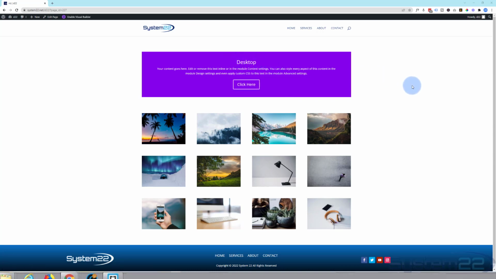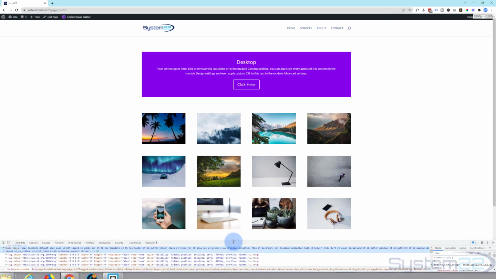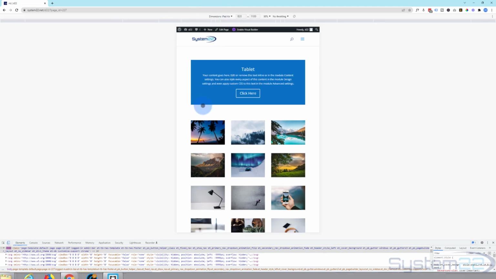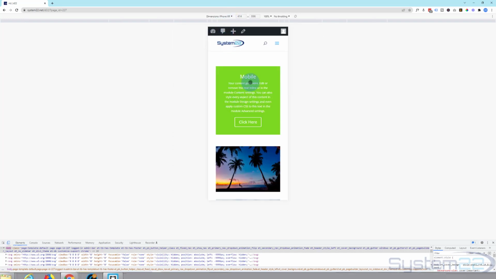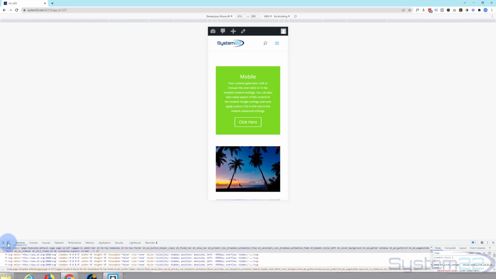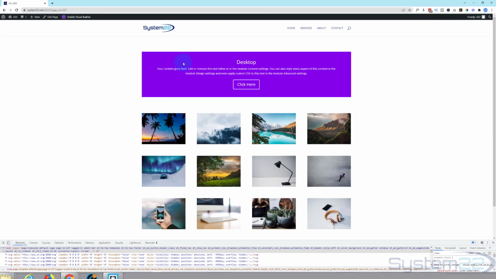I'm using Google Chrome with a great inspector tool, so if I hit F12, it'll bring up the inspector here. If I bring up the responsive devices toggle, you can choose how you want to view it. So we're selecting an iPad right here, and as you can see, it's turned blue and says tablet. If I select a mobile phone, you'll see it change green and it'll say mobile. If I get rid of the responsive devices altogether, it'll go back to our purple one for the desktop.